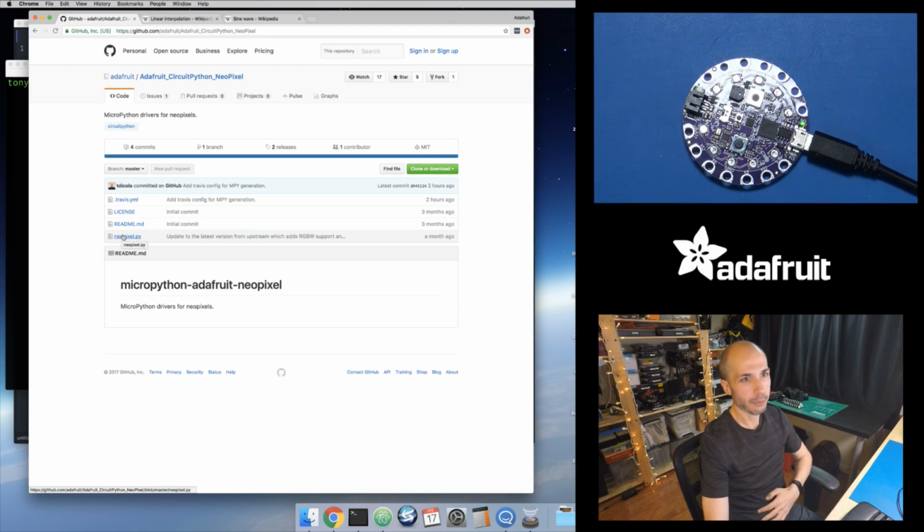And this module is basically just a direct port of the NeoPixel module from MicroPython, but working with CircuitPython's API, because CircuitPython doesn't use the machine API. It uses this board and native IO API. So this is just swapped over to use that. Everything else is the same, like how you initialize it is pretty much the same. How you change the pixel colors, exactly the same as before.